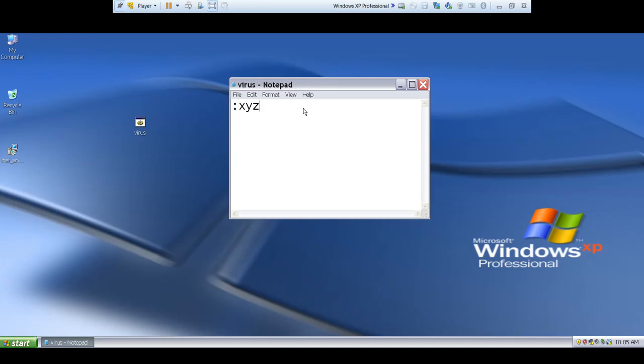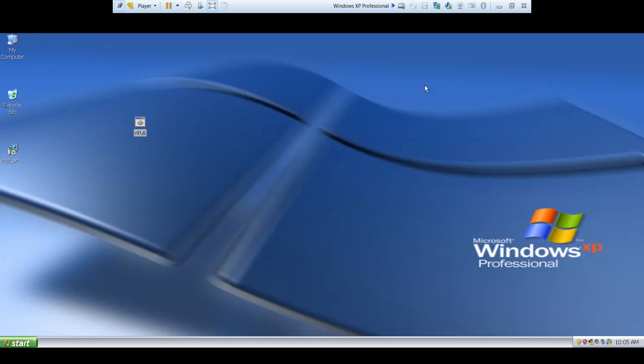So xyz, start calc, start notepad, start wordpad, and then go to xyz. Just save it, and now let's see what would happen when the target runs this virus.